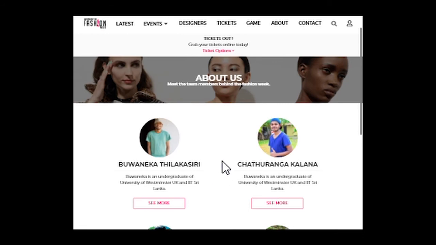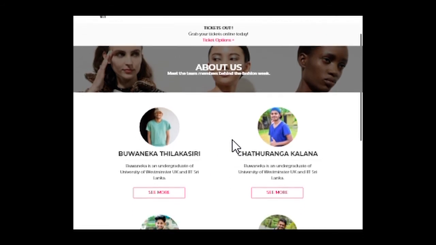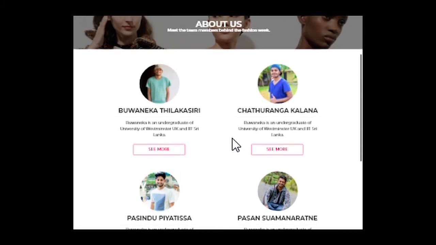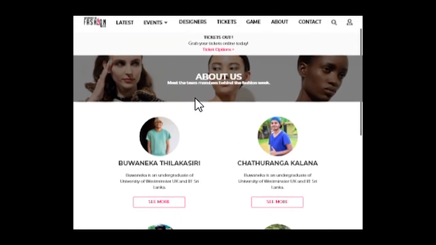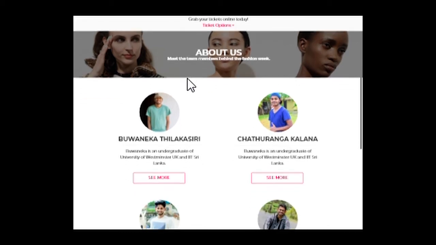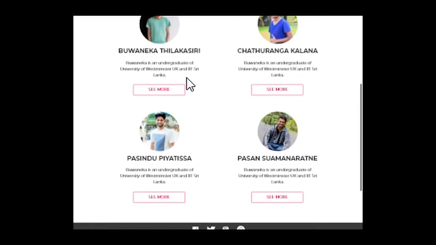This is the about us page, and it gives a description about the team members, and this mockup is designed for iPad landscape, and there's enough space to fit all the nav links, so the hamburger menu is not present in this screen.